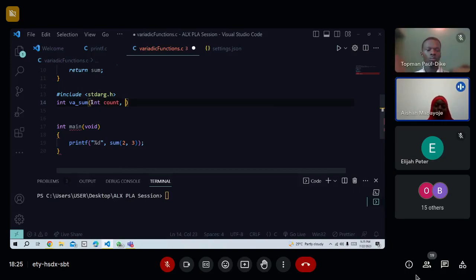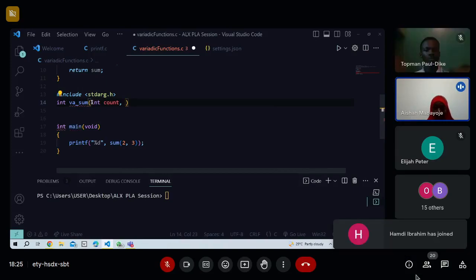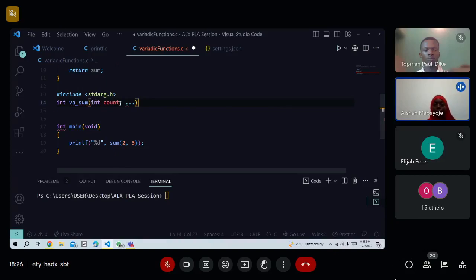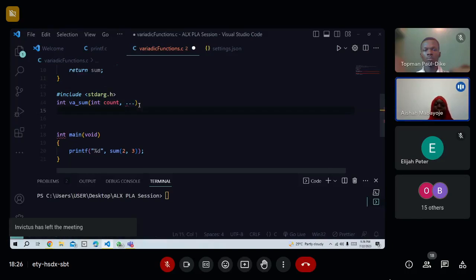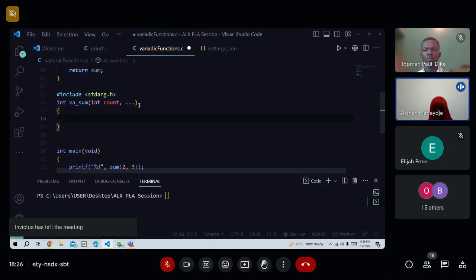And then the second parameter is just the ellipsis symbol. The ellipsis is what denotes that it's a variadic function. So it is saying it's going to accept the count and then any other arguments, as many as you want, as long as it is the total number which you said the count would be. Okay, and then next you start building your variadic function.